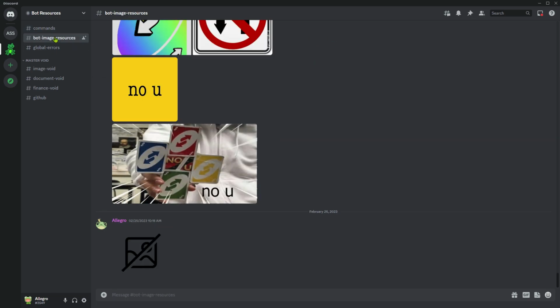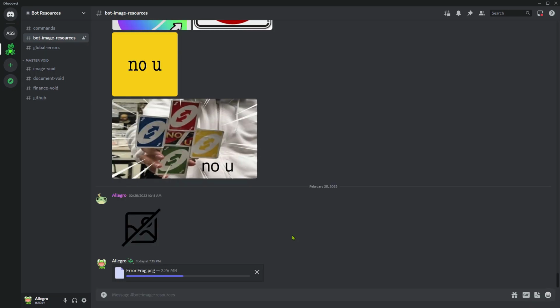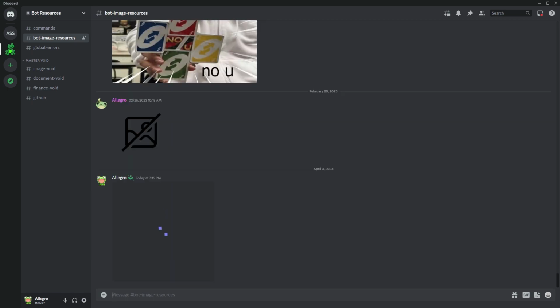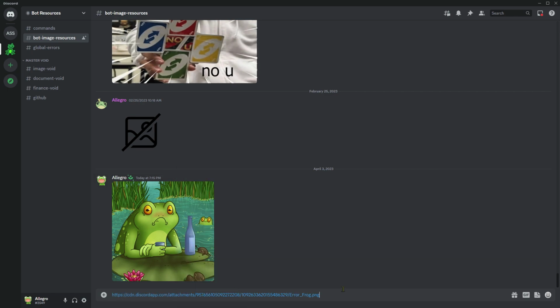So in my bot image resources, let me pause the video and find the frog image that I'm looking for. Okay, so we've got our error frog. Let's put that over here. And now we have a permanent link to that image by just right-clicking, copying the link, and we can paste that anywhere. And that's the benefit of using a private server. Again, whenever we use an image, whenever we upload a custom emoji, we're going to upload that to this server. So we've got a permanent link to that asset.